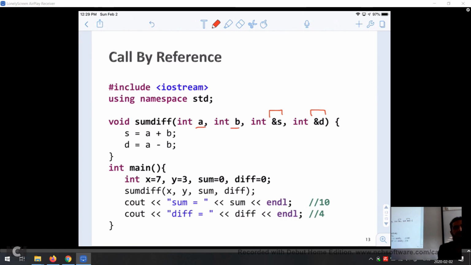A and B are not reference variables, which means X's value is copied inside A, and Y's value is copied inside B. But S and D are references, which means the sum is copied inside S, and any change inside S is reflected back on the sum. How about the diff? Same thing. Copy into D, and it works both ways. Right? So it is working both ways.